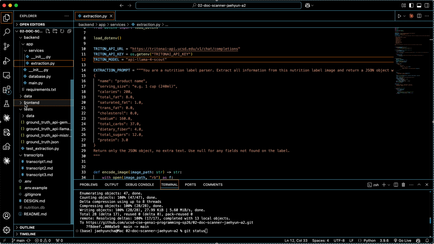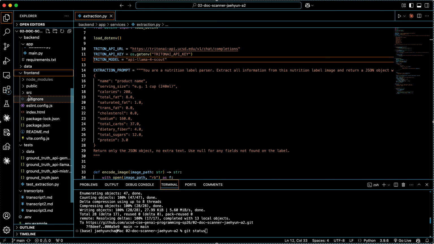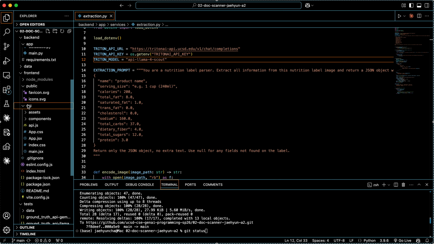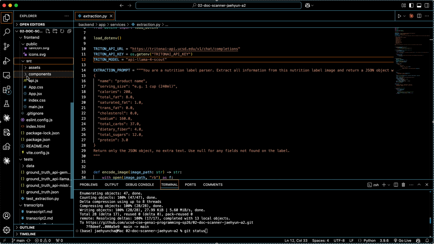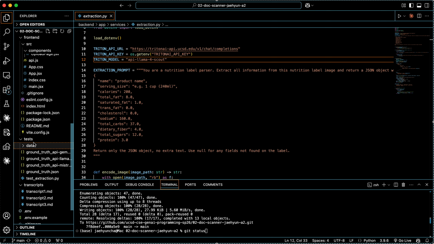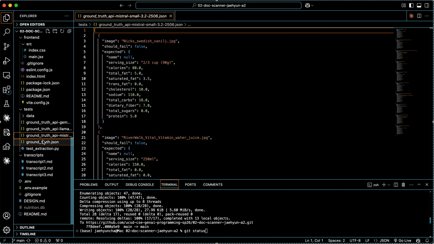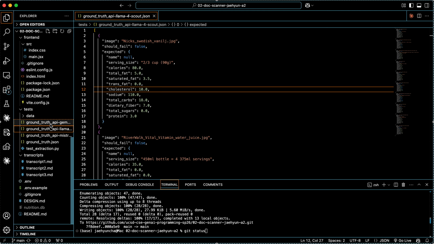For the front end, I use React, Vite, and Tailwind CSS. If you go to source components, there are the pages using React, and there is the CSS. Lastly, if you go to the tests folder, you can check that I experimented with multiple models, not only Llama Scout, and I checked if they were extracting well.